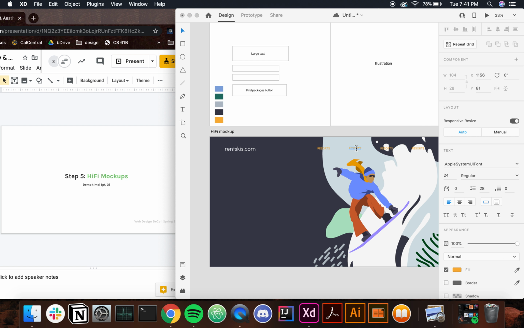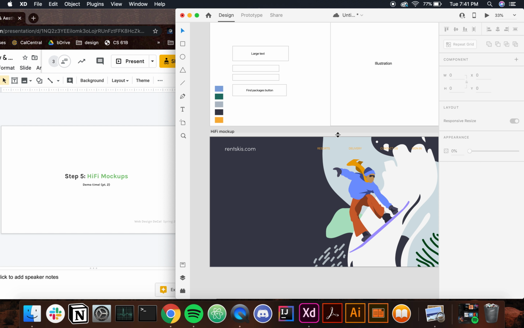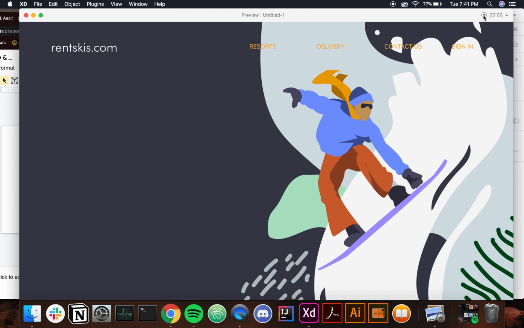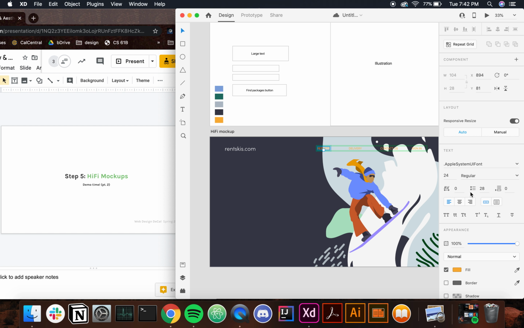So resorts, then we want deliveries, or delivery, contact us, and sign in as our different options. So let's preview this. The sizing seems pretty good. Our nav bar isn't aligned with our logo though, so we can align it and fix its appearance.